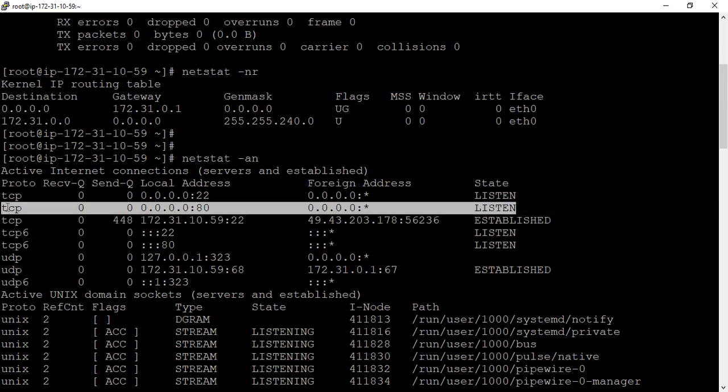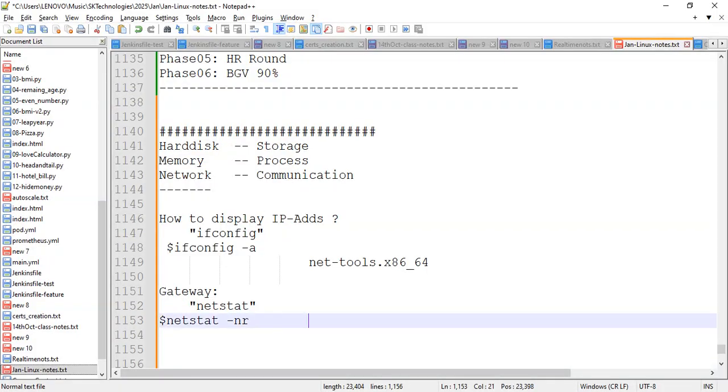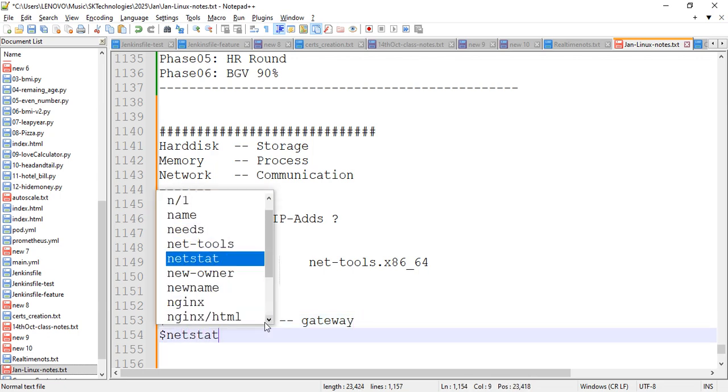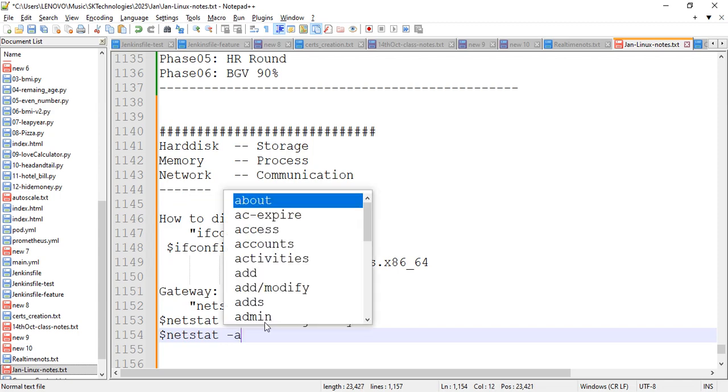Okay, so this is the command netstat -rn. The r option is to display your gateway details. If you want to display the listening ports details, netstat -an.